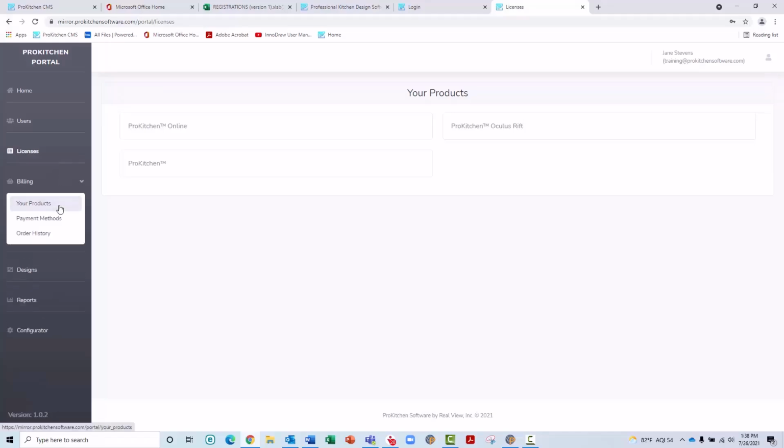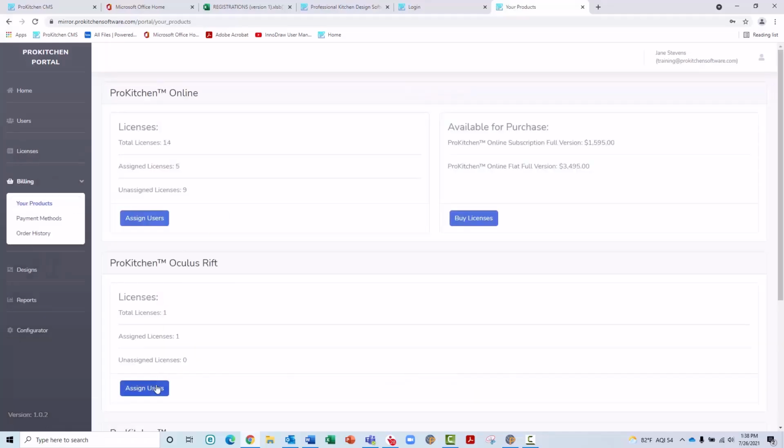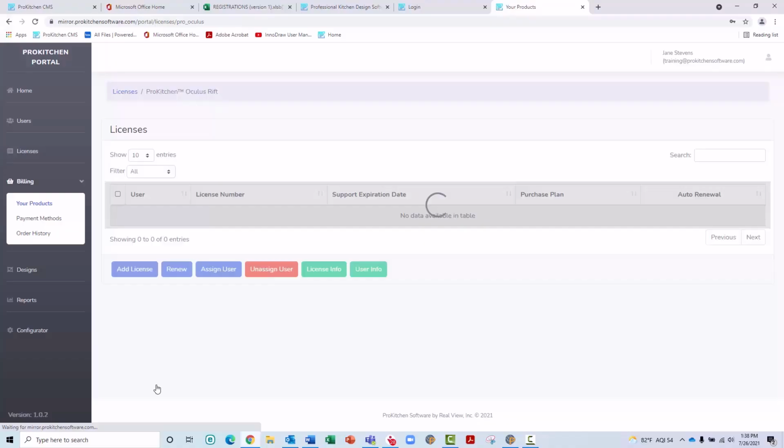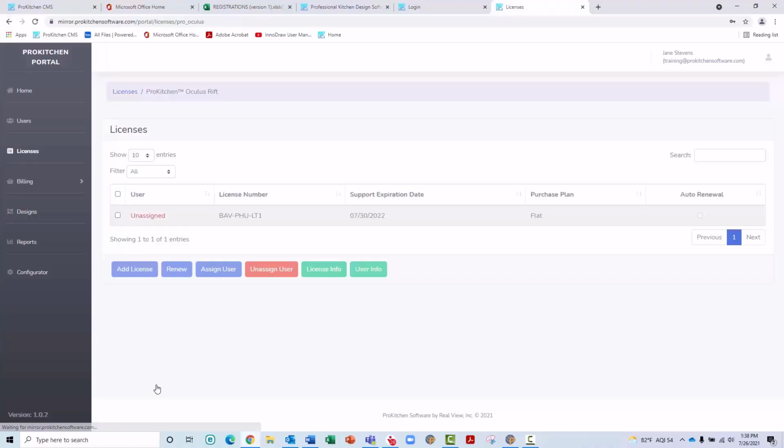You may assign only one user per license. So if you left-click the Assign User button for a product type in which you only hold one license and there is already a user assigned to that license, you will not be able to assign anyone else to that license. You may unassign the current user and assign another if you choose to do so.